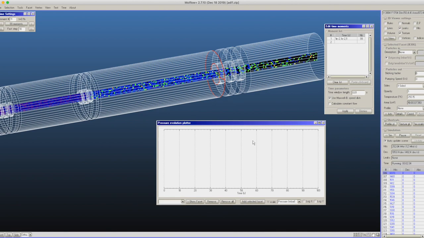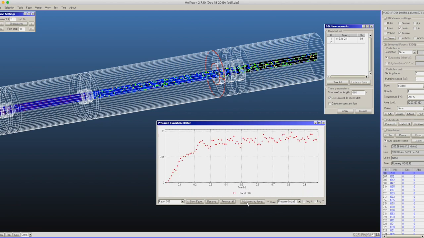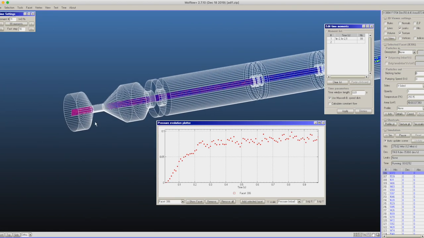And here, I don't have a list. Basically, any facet can be added to this pressure evolution plotter. So just by selecting it, I can click on Add Selected Facet. Here we can see that the pressure starts from zero and slowly rises to a higher value. And I can add many more.